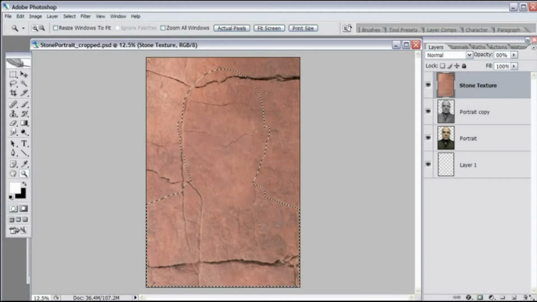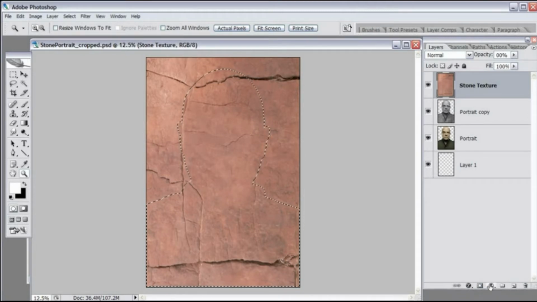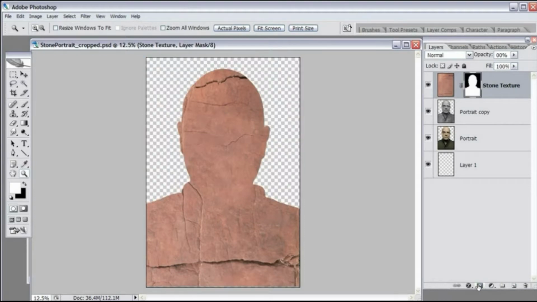I'll go ahead and move this up a little bit, and you can see when I hover my mouse over that, it says Add Layer Mask. So I'll go ahead and click on that, and there you go. So now that we've masked just the portrait, everything else outside of that portrait is transparent on the stone texture layer.